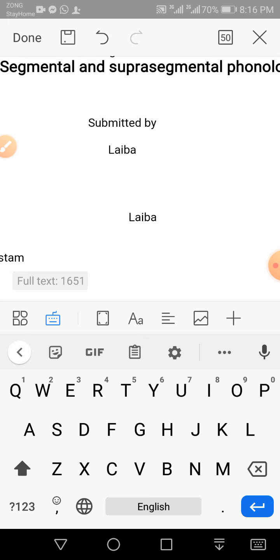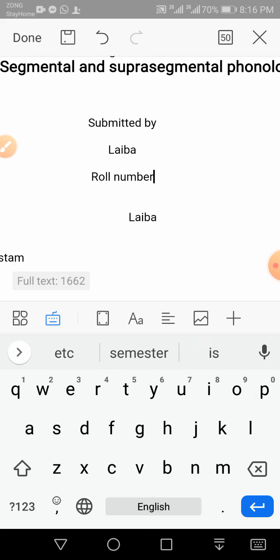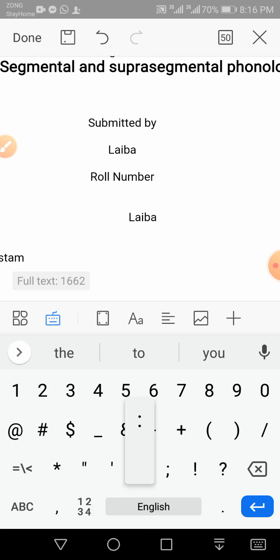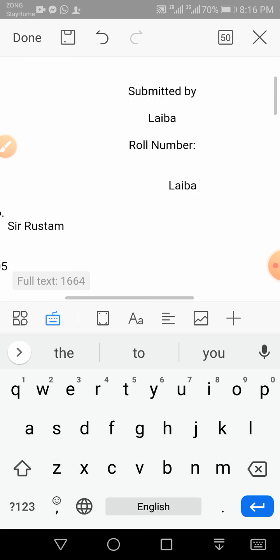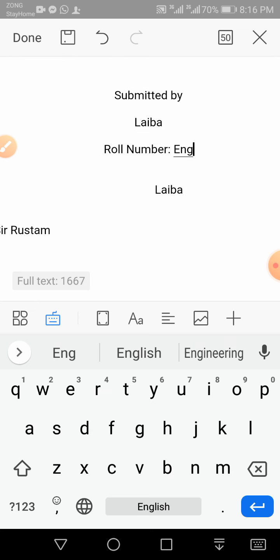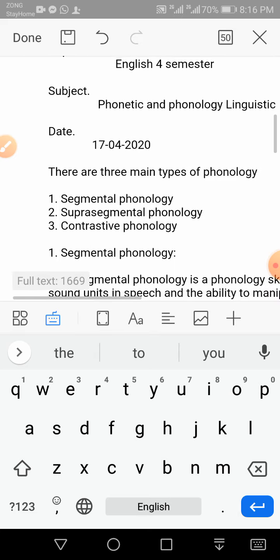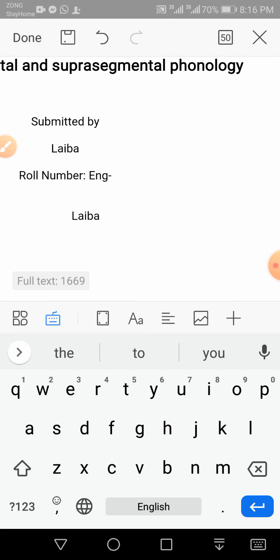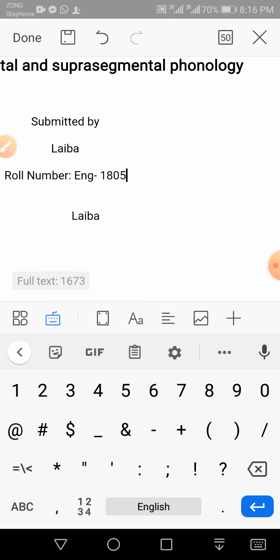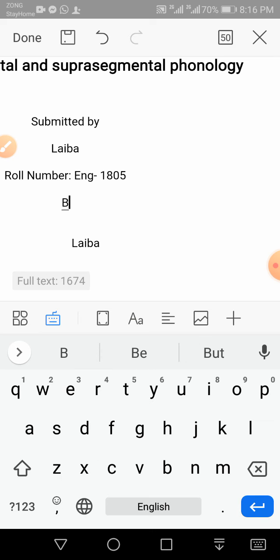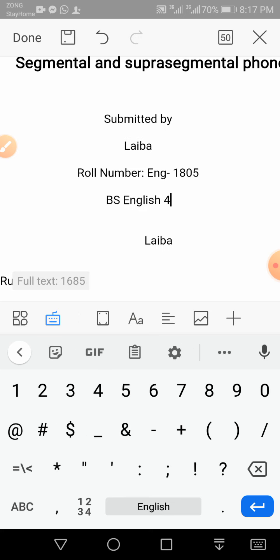You can even write roll number like this. Your roll number will be typed like this. Give a colon, and your roll number 1805, so you can write ENG, now hyphen. You can see the keyboard of my phone. Your roll number is 1805. So you must write BS English 4, or fourth, whatever it is. Okay, BS English 4. Now it is written.